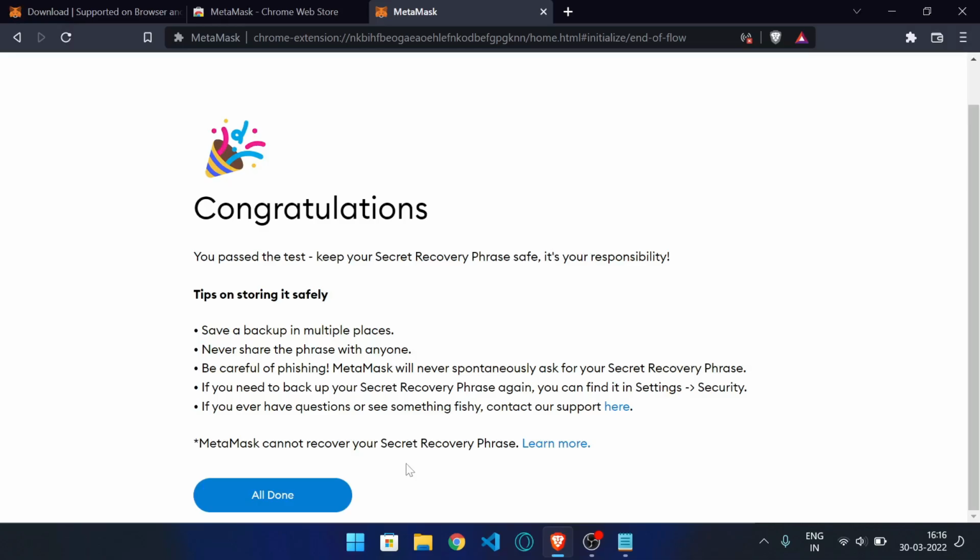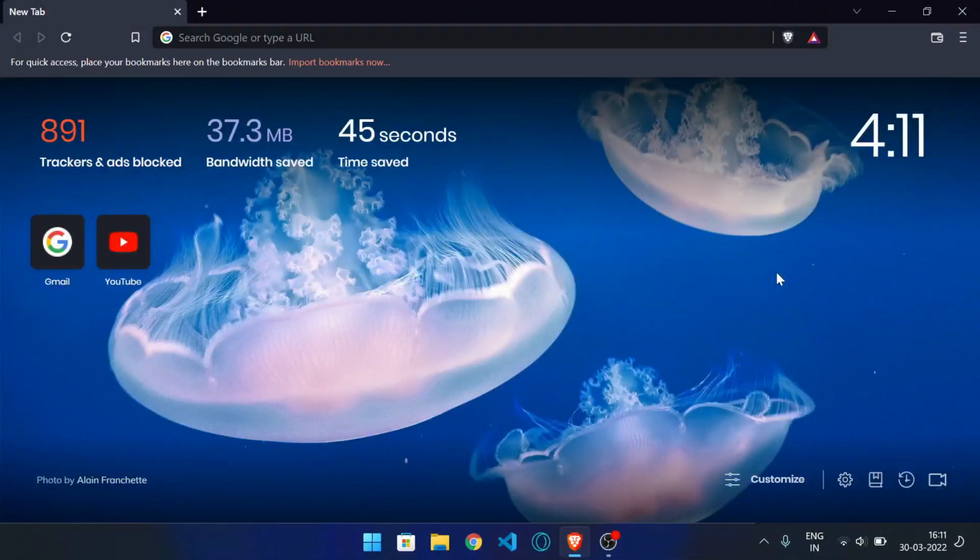Congrats, your Metamask wallet is created. Today I'll be telling you how to create a Metamask wallet. So first and foremost, what is a Metamask wallet?